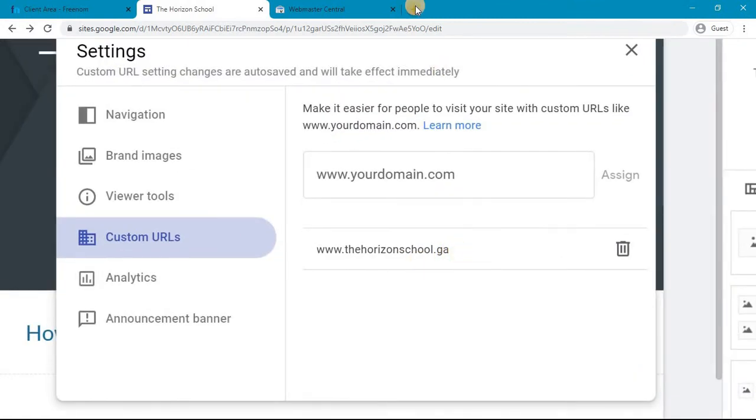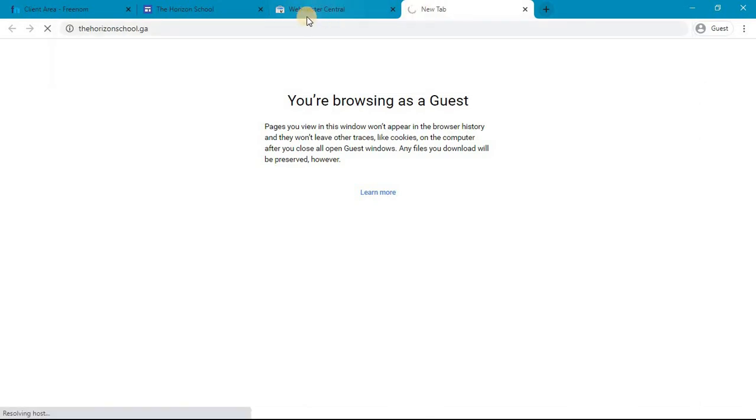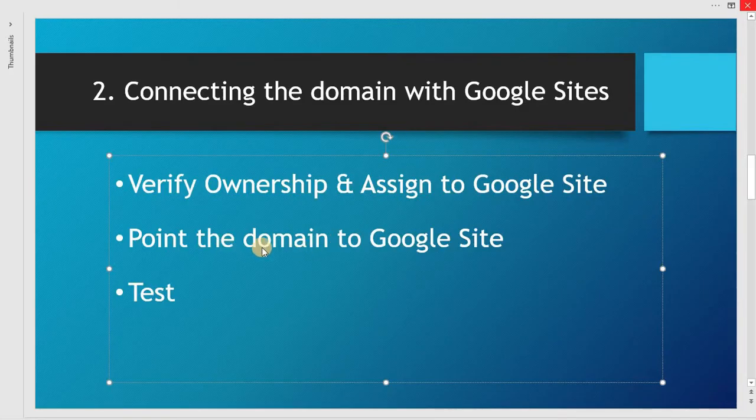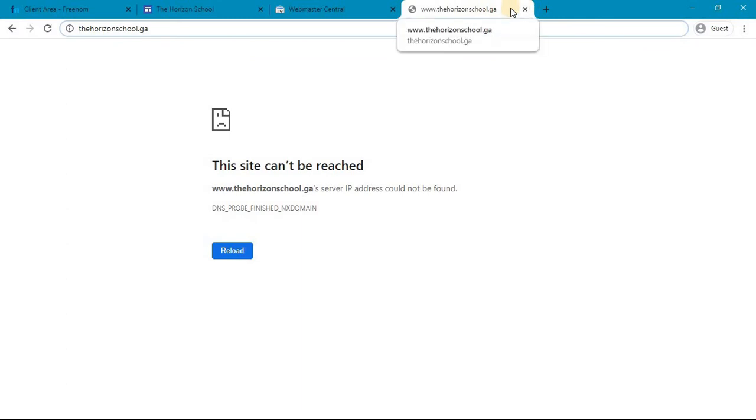But if you visit this news tab, you won't see any website here because we have not pointed our domain to Google site. Okay, we will do that now.